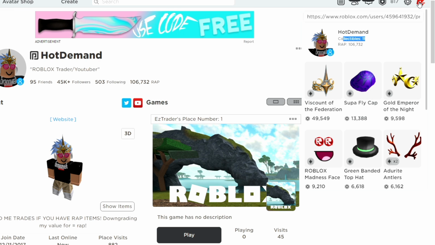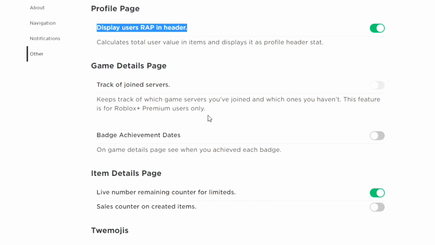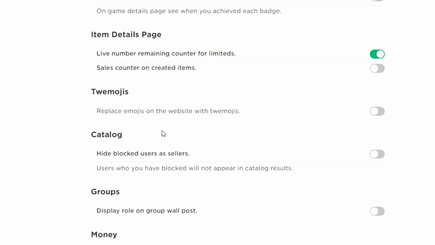And yeah, so this is just very nice to see what limiteds your friends might have, what limiteds other traders might have that you would want. Very, very simple way. And there's also a ton of other stuff here you guys can see. But with that said though, let's get into the next one.